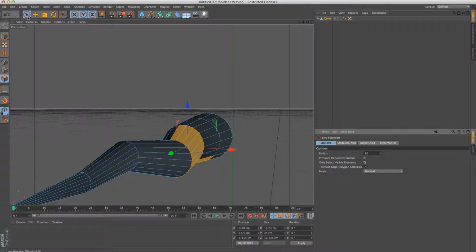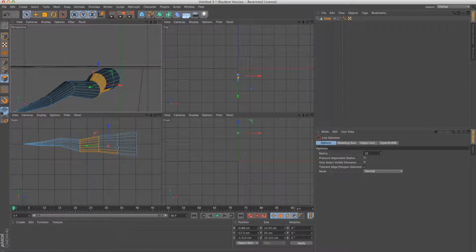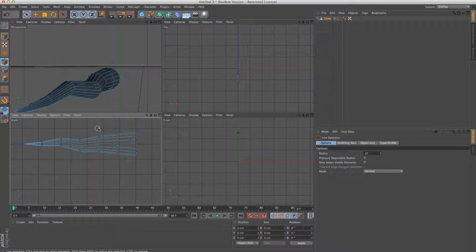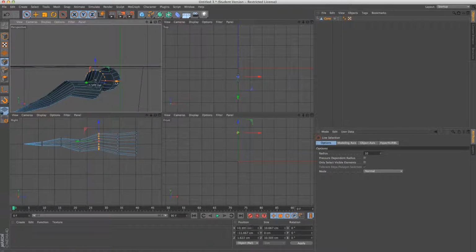So again, here's the workflow. I'm going to go back to the live select tool and click on that. I'm going to turn off only select visible. I'll jump into a nice flat view. I'll make sure I'm using the right component mode, and I'll click and drag. Now once I release that, I got a nice clean selection over here, and I'll just borrow the perspective viewport to make that move that I want. And that's a pretty good selection.